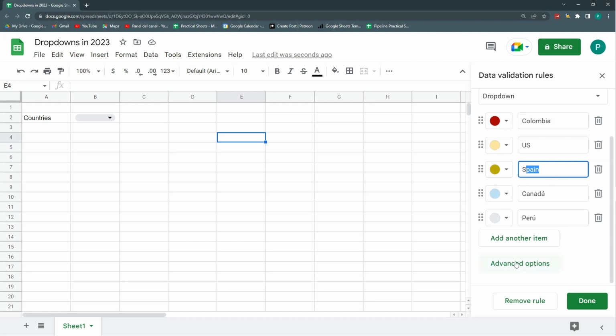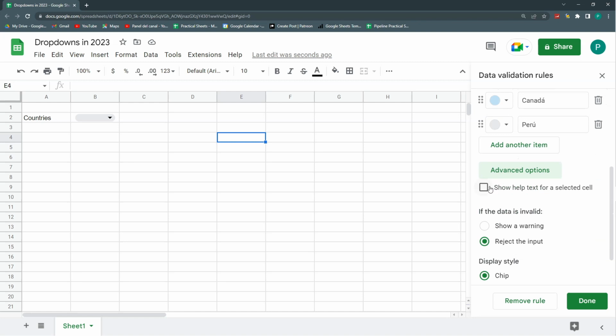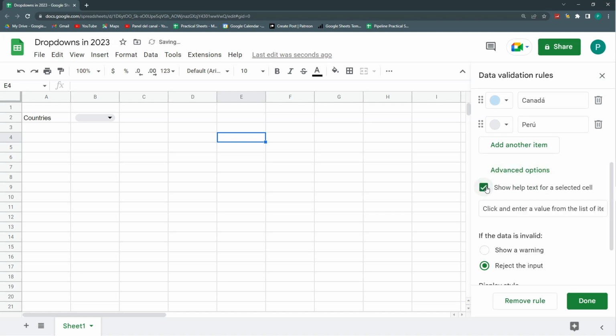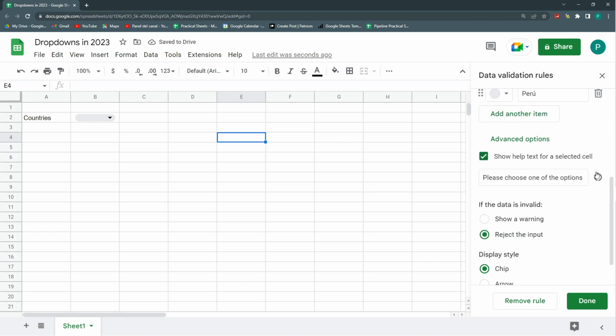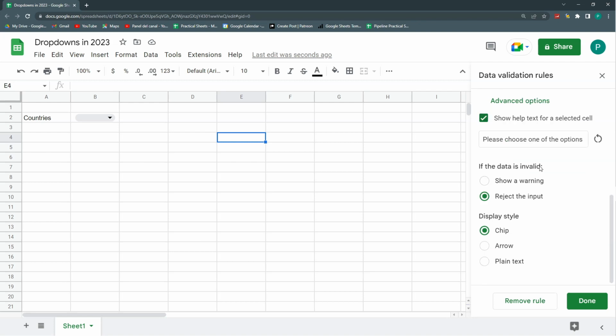Now let's go to the advanced options. So very similar to before, show help text for a selected cell. For example, if you put, I don't know, Mexico and you don't have Mexico, please choose one of the options. And here you didn't have this button before that resets to the custom message that was before. If data is invalid, you can reject the input or show a warning.